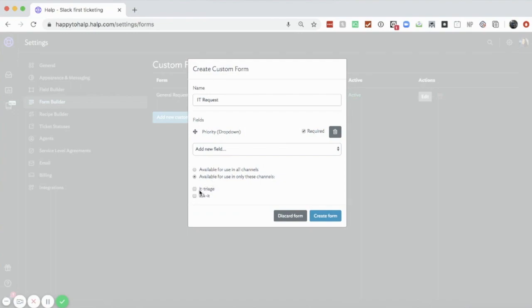So if I selected, for example, just Ask IT, the only time this form would be available for my end users and my agents is if they're in the Ask IT channel. If I have it available for use in all channels, I can create a ticket from any place, including App Home, and I will be able to submit this IT request using a form.